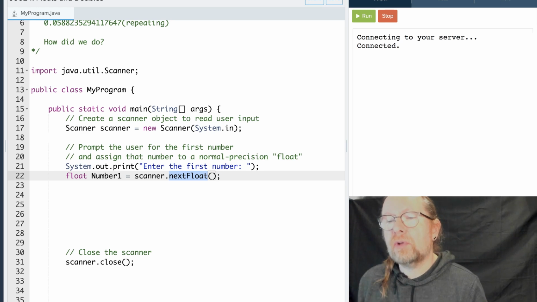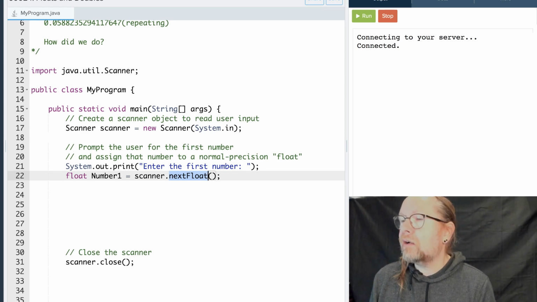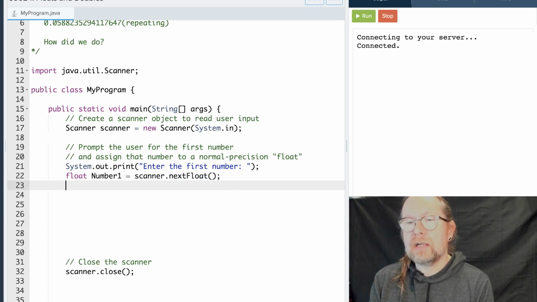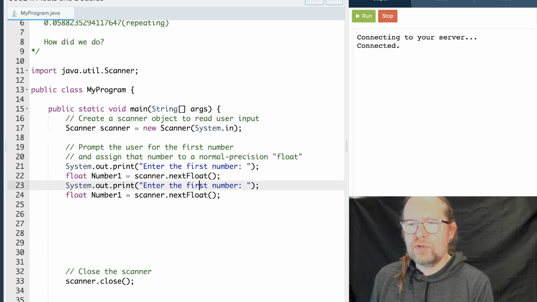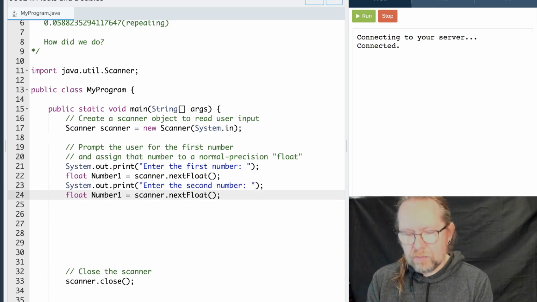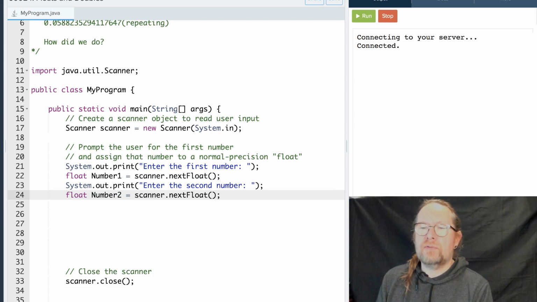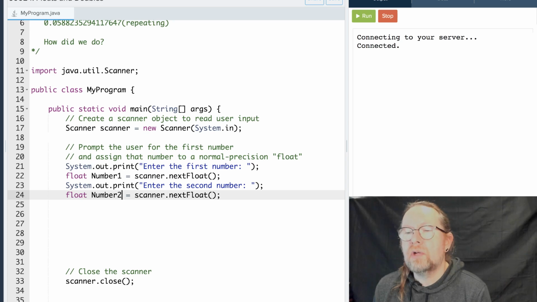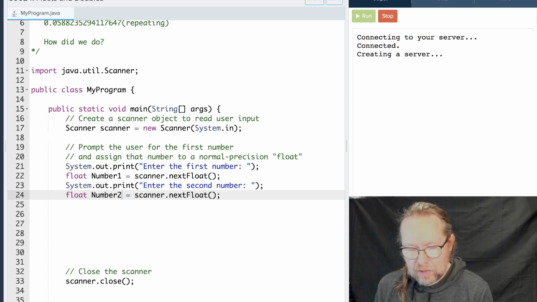So what is the next floating point variable that someone types into the scanner? And then we'll do it again for the second number. So enter the first number, enter the second number. I should change that to second, huh? Second number. And then number2 equals scanner.nextFloat. So I've read in two numbers from the console. Let's just run that and make sure that that works.